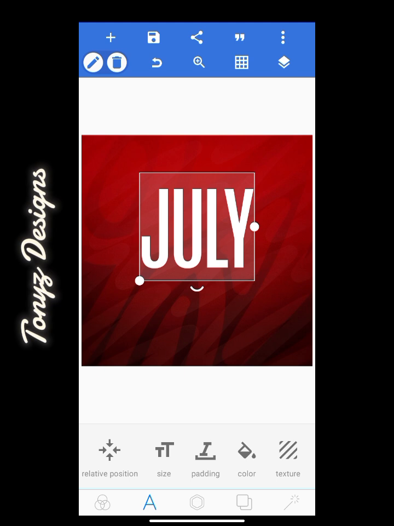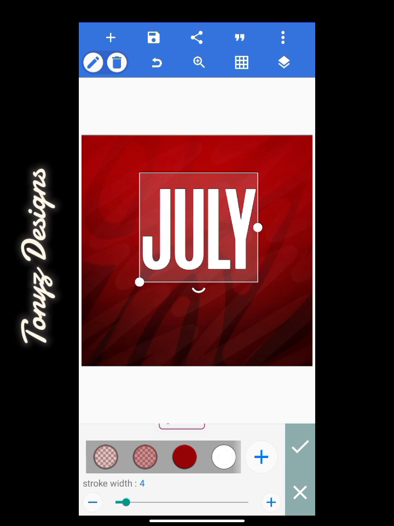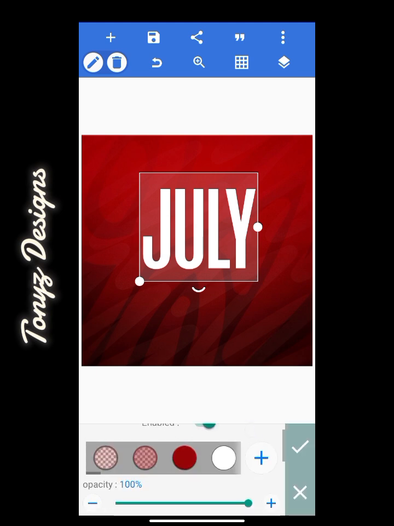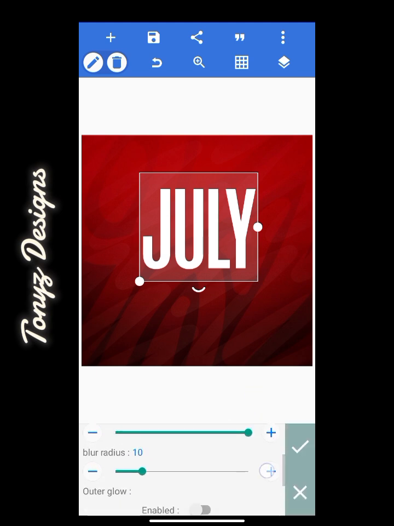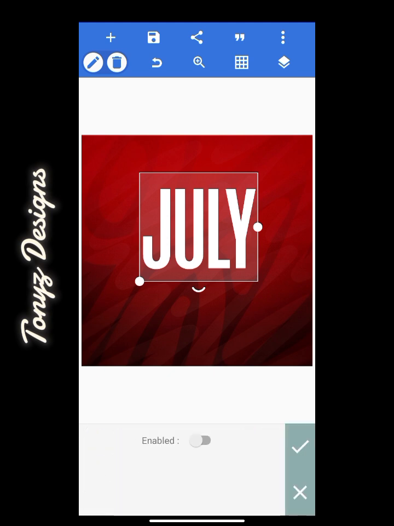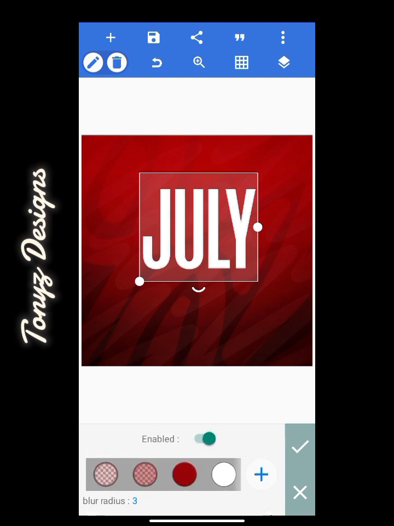And while still clicking on the text, we'll head over to stroke. We'll be adding a stroke, assigning a white color to the stroke, and we'll be reducing the stroke width to 2. Okay, so after that, we'll head over to shadow. We'll be adding a white shadow also, and we'll be increasing the blur radius to 14. And finally, for the text, we'll head over to inner shadow, and we'll be adding a transparent red color to this.